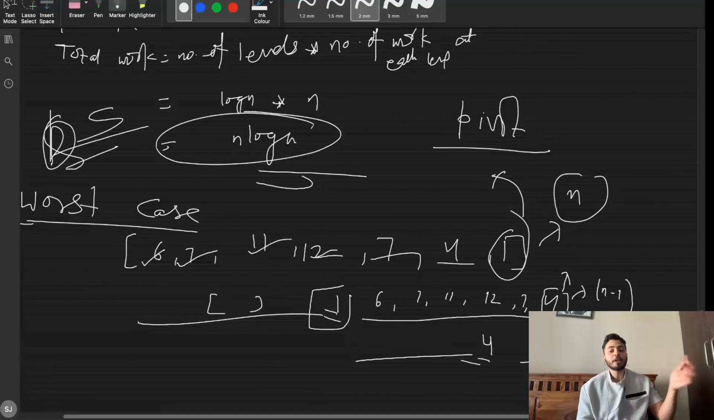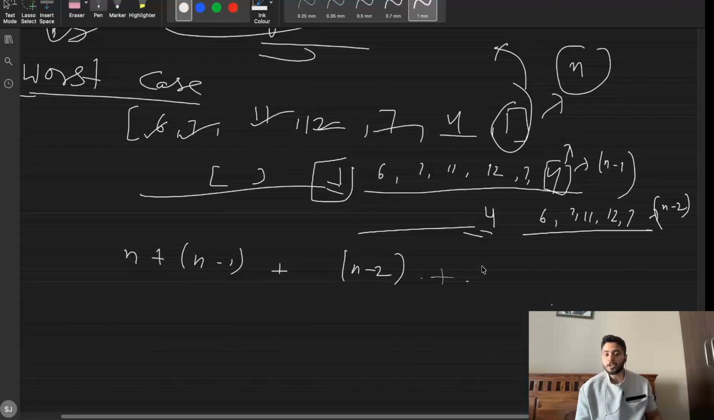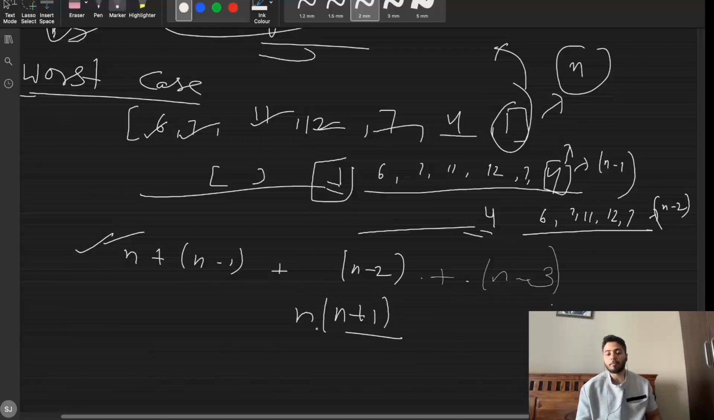So how much work at each level am I doing if the pivot is chosen as the smallest element every time or the largest element every time? It will be n plus n minus 1 plus n minus 2 plus n minus 3 and so on. This is nothing but the sum of n natural numbers, which is n times n plus 1 by 2, which is nothing but n square.